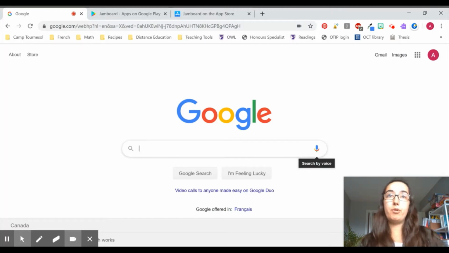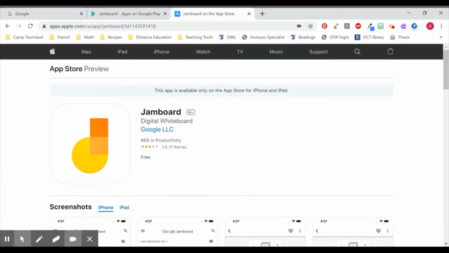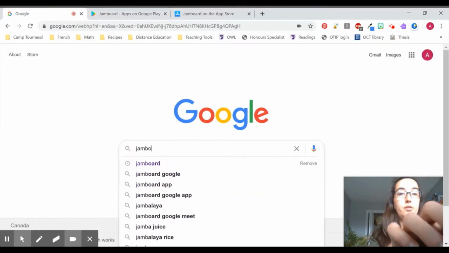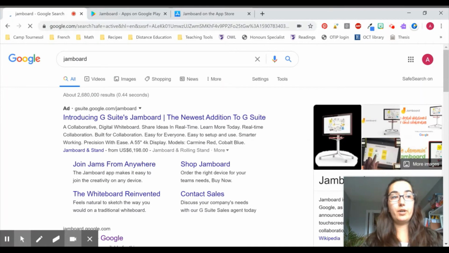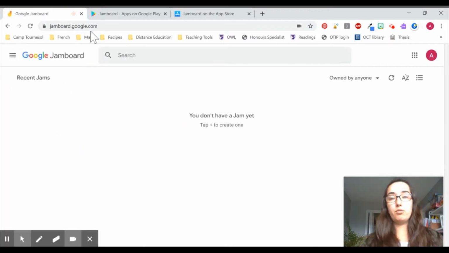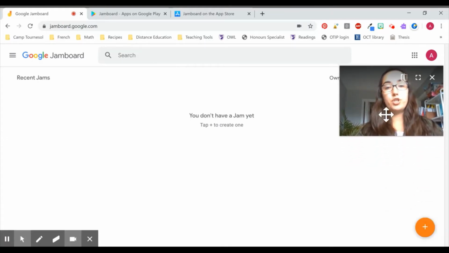If you don't have access to a computer, Jamboard can also be downloaded from the Google Play Store for your Androids, as well as from the App Store, just called Jamboard. If you're working from a desktop, you can go ahead and search for Jamboard in Google. And we're going to go immediately to jamboard.google.com.